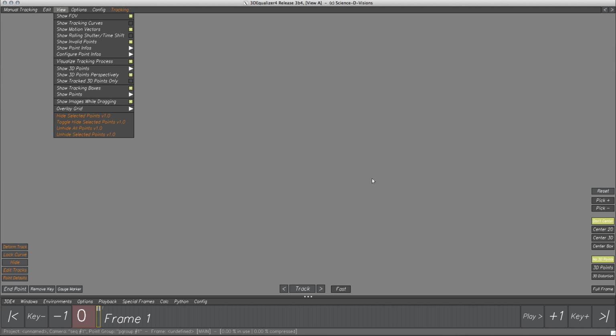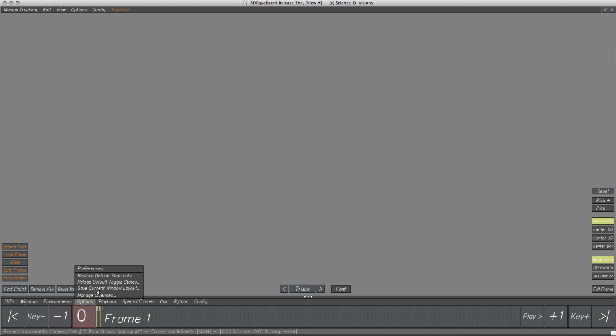One useful hint: if we changed many states during a project, it is possible to reload the initial state of all toggle buttons in all windows, editors, or browsers. For this purpose, select Options, Reload Default Toggle States.